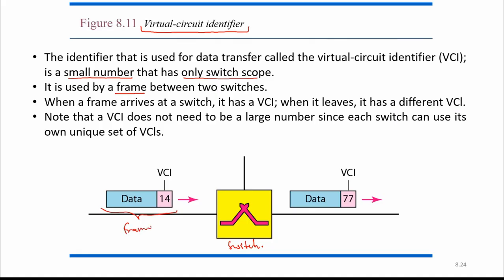We have already gone through the TCP/IP model, which has the physical layer and then the data link layer. In the data link layer, the data or the message is in the form of frames. So whatever the message is, it will be in the form of frames.